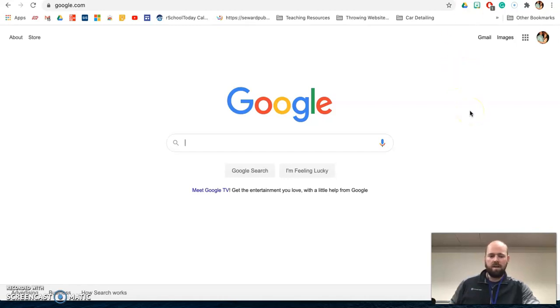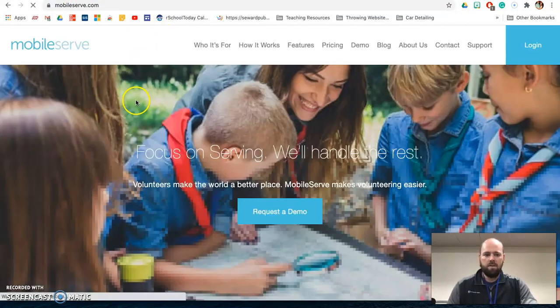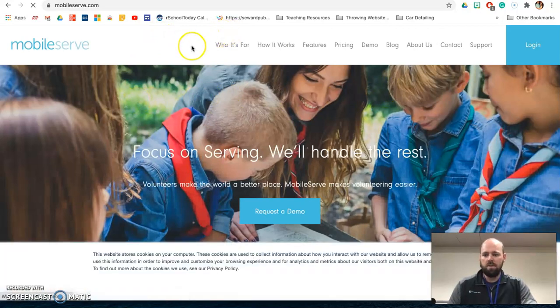We are going to look at getting started with your MobileServe account. You should have an email sent to you that has some invite information. If you don't have that, you can always go to MobileServe on your own manually, go through Google, or type MobileServe in your Omnibar up there. It'll take you to your MobileServe website, and you can log in through there.